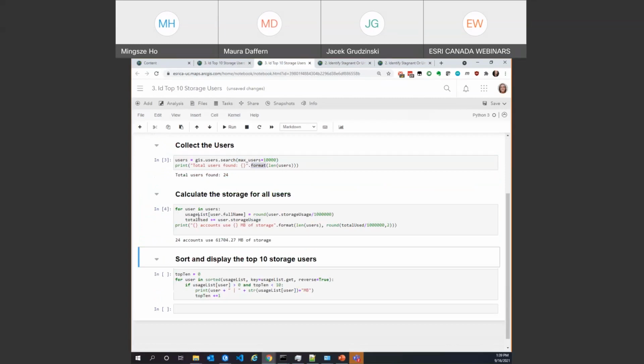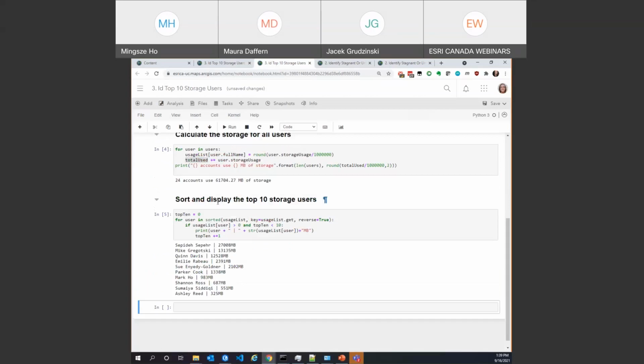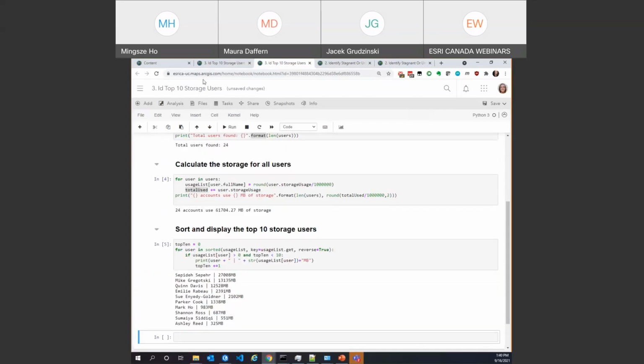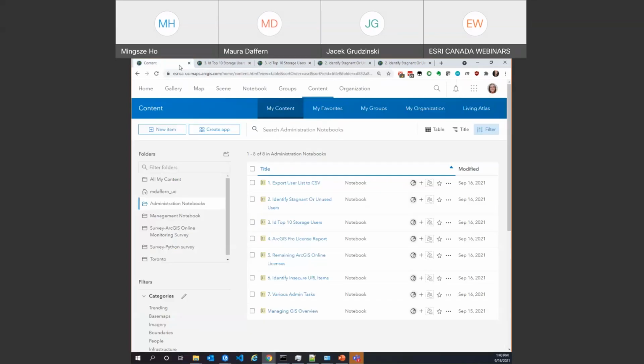And you can see that if we look at the usage list, we can get a total count of the amount of storage that's being used. And then we can get a list of the users who are currently using the most space within the ArcGIS Online environment. So we might want to contact them to see if they still need to use that amount of storage within the ArcGIS Online environment. And that's it for my presentation.